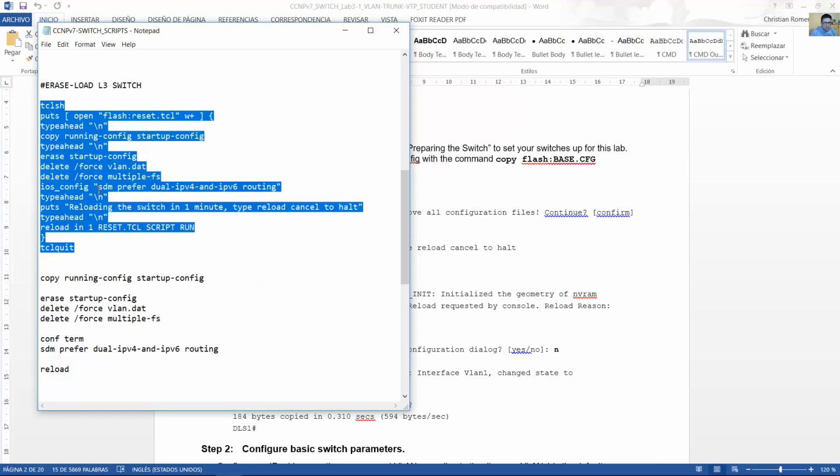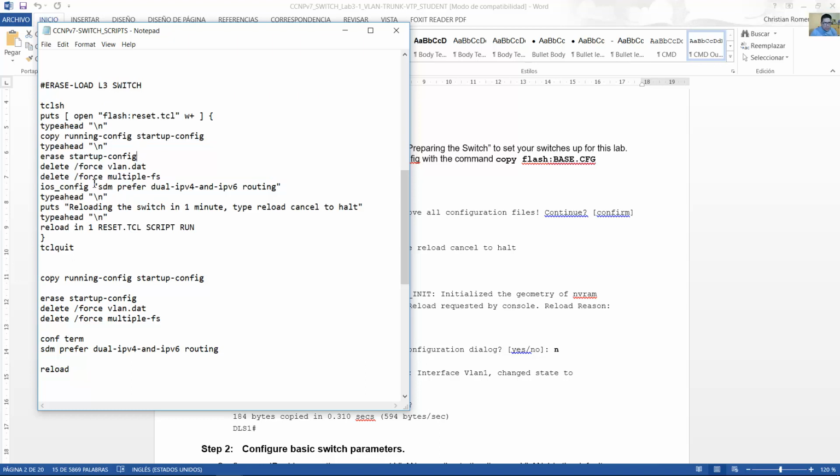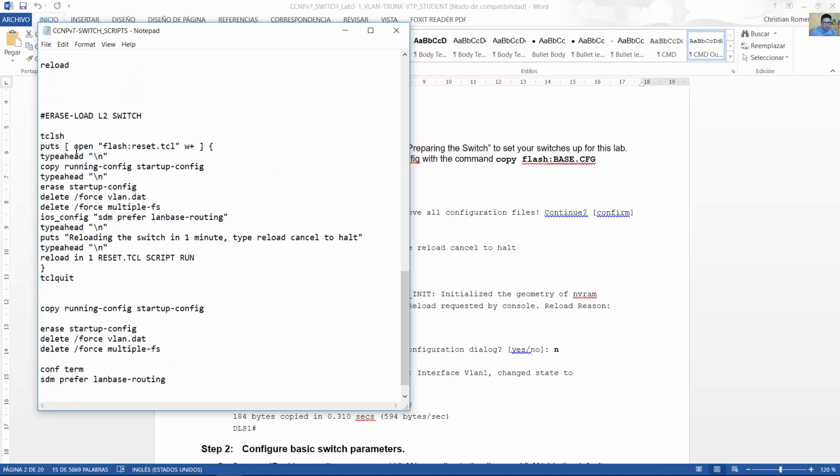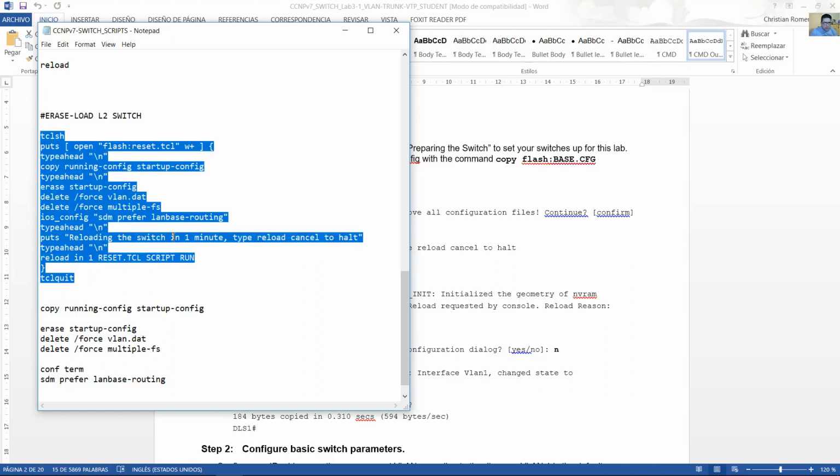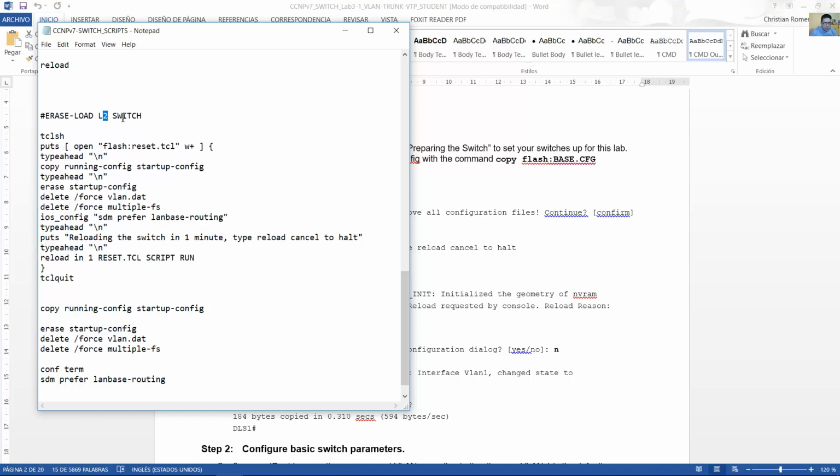And this script is created to erase the contents on a layer 3 switch and also set the SDM prefer on a real switch 3560. And this is the script to erase the contents on a layer 2 switch, also to set the SDM prefer on a real layer 2 switch 2960.